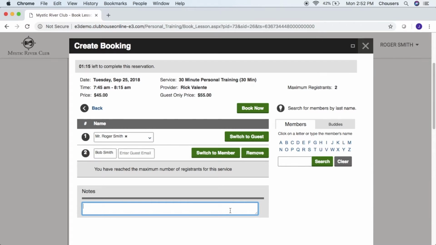your lesson. Also note, at the very top of the window, we do have a countdown. So what is happening is it is holding this lesson time for you, meaning no one else can come in and book this online or at the club. Once you're good to go with your booking, we're going to go ahead and click Book Now.